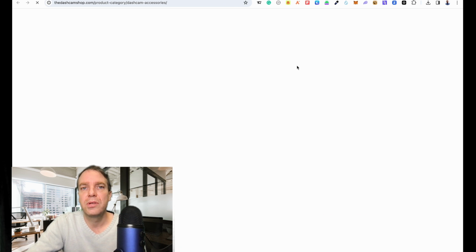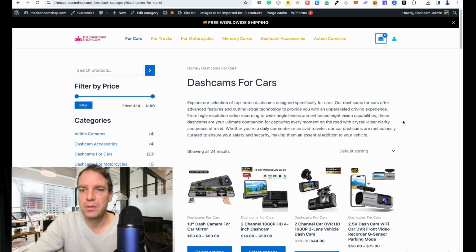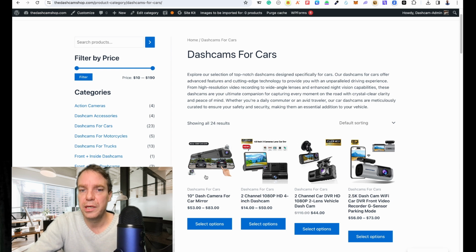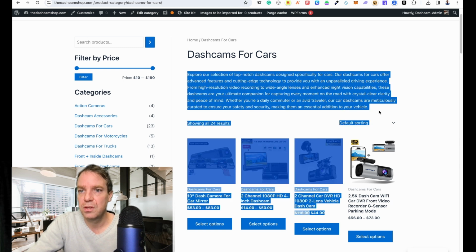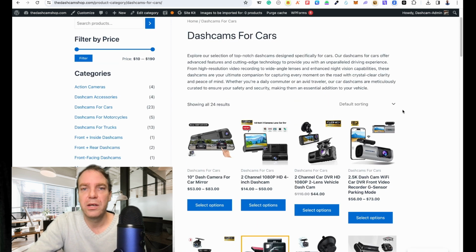Open this in a new tab, and here you can see. Let's wait a little. Here you can see that is not dashcam. Dashcam for cars. There it is. Here you can see what I have done so far for this product category. In this category there are all my dashcams for cars, and I have made a short description on the top where I explain what this category is all about.